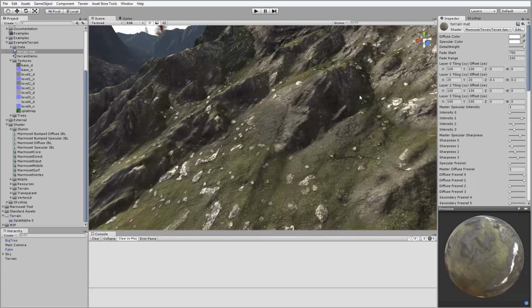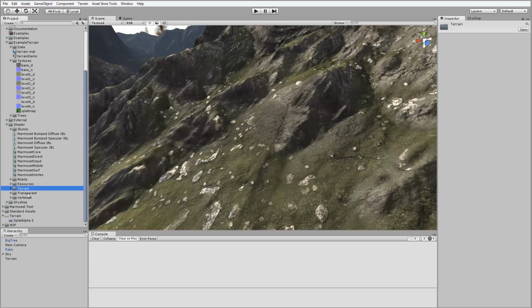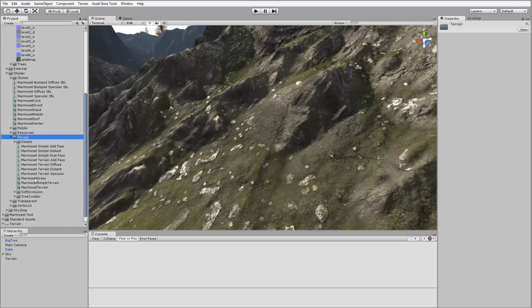If you want to dig deeper into how the shaders work, take a look at the source files. They're all in the core Marmoset shader directory under terrain. And there are many passes to get a terrain shader working. There are 3 per shader.